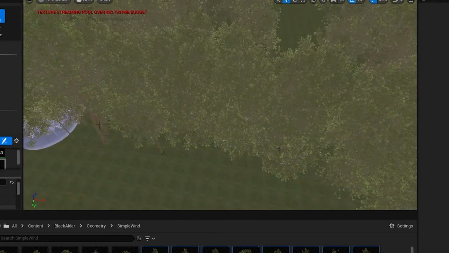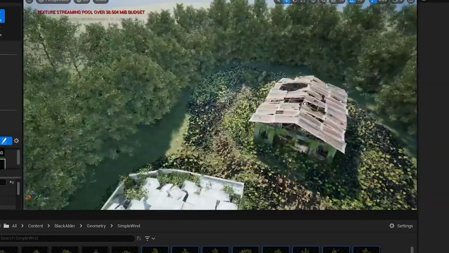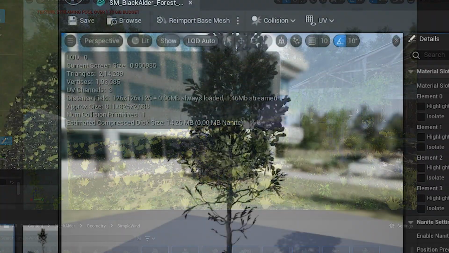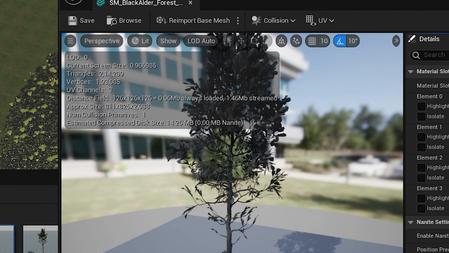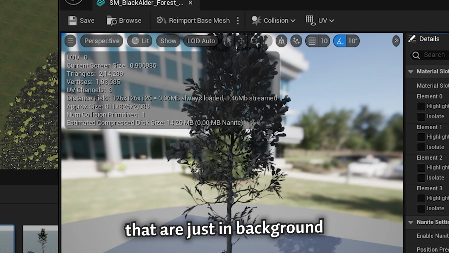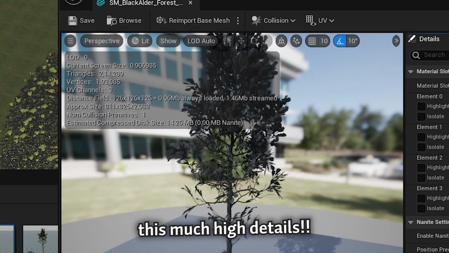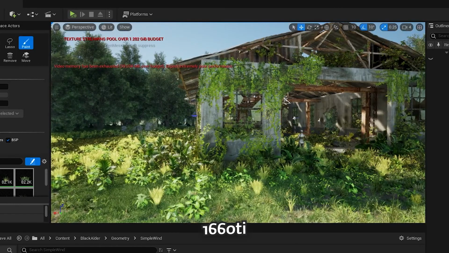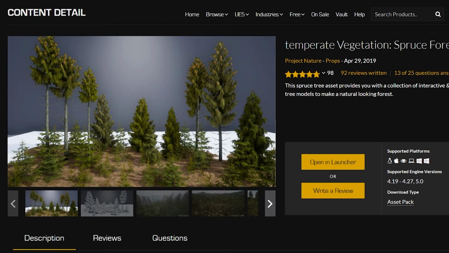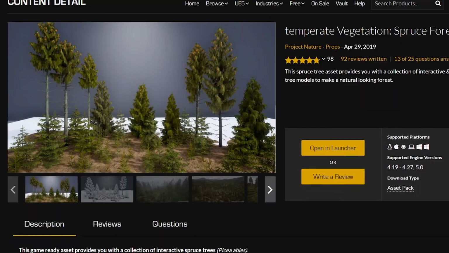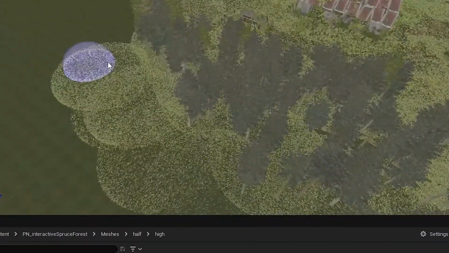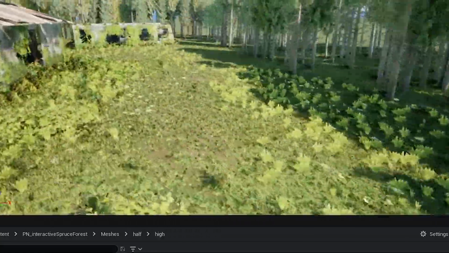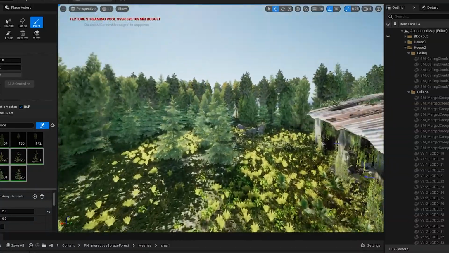Now, Megascan trees are amazing and have such amazing quality, but that's the problem in this case. It really has a very high quality. Just look at the triangles and vertices count. It's ridiculous for some trees that are just in the background to have this much detail. It was also giving some serious performance issues which my 1660 Ti was not able to handle. So I replaced them with these spruce trees I found on the marketplace. Also, spruce fits more with this kind of environment. And after adjusting the material according to my scene, we have a nice dense forest.